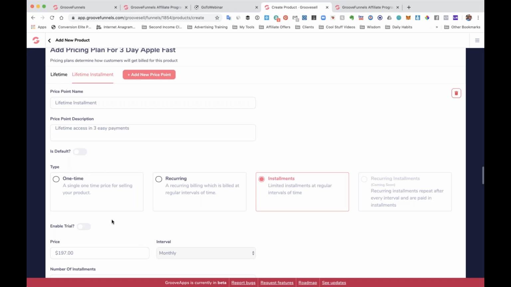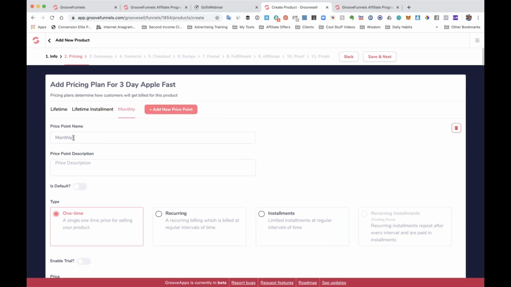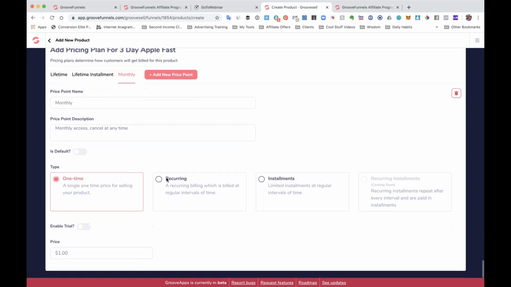So if lifetime was $497, at the bottom here, $497, lifetime installment, you know what? I want the lifetime, but I don't want to do it in installments. And then I'll throw in the third price point to show monthly: monthly access, cancel at any time. I'm going to go recurring, and let's just say $97 monthly. So if you're looking at the price options, it's like, wait a second, I can pay $97 a month for this. It's going to be the Facebook group, it's going to have weekly calls, all the different things that make the offer irresistible. Or I can get it for lifetime for $497. Geez, in 4 months I'd have it paid for.